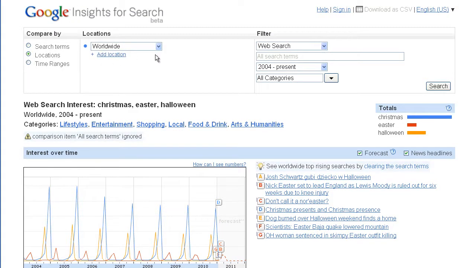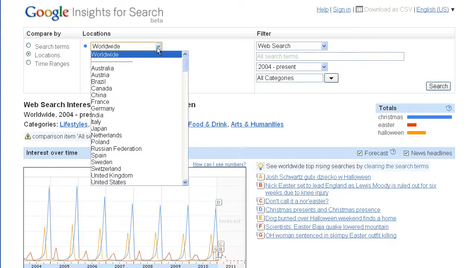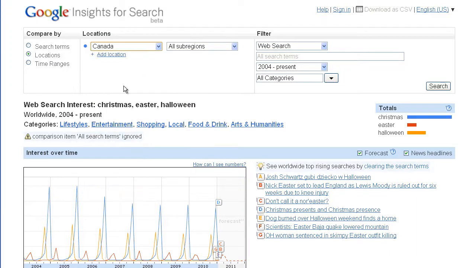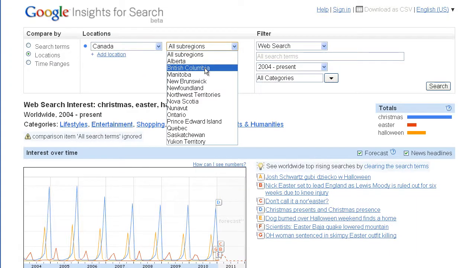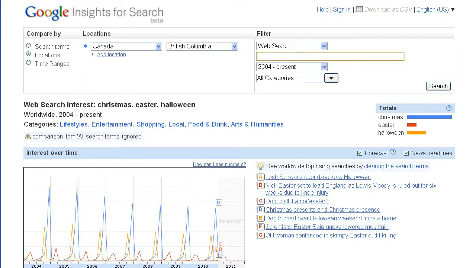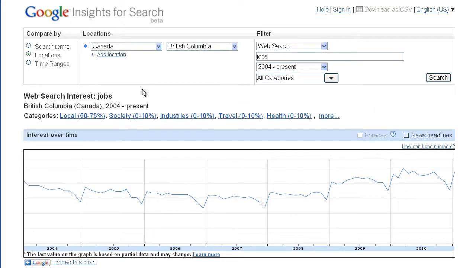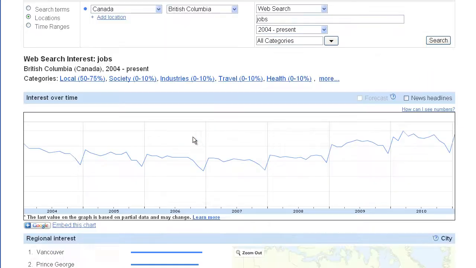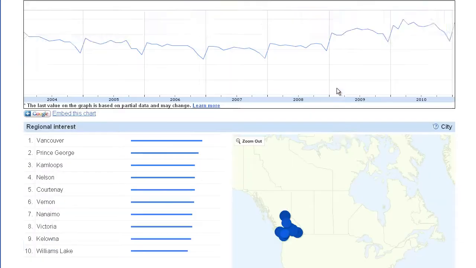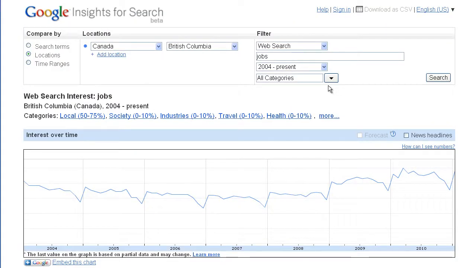Locations, if we wanted to, we can change our criteria. I could say if I wanted to just search for Canada, and maybe I wanted to search for British Columbia, and maybe I want to look for jobs within that region, no problem. I can do that. And so we can see here is the information for Canada, British Columbia, and here's the search trends going over time. So cool tool. I like it. I really think there's a lot of useful data in here, particularly for any website that offers a service that is regionally based or time sensitive. You might want to hop in here and find out what's going on.